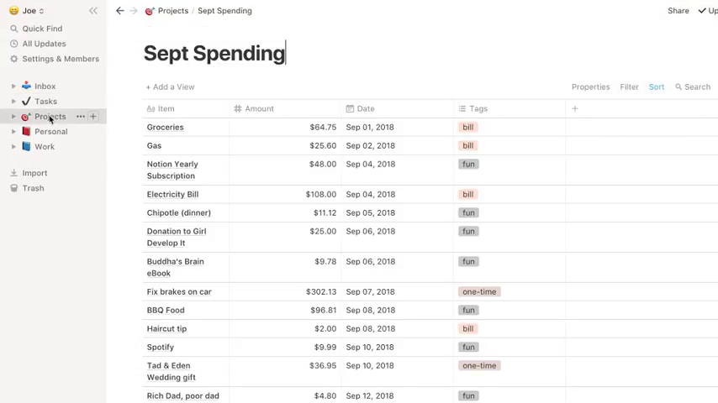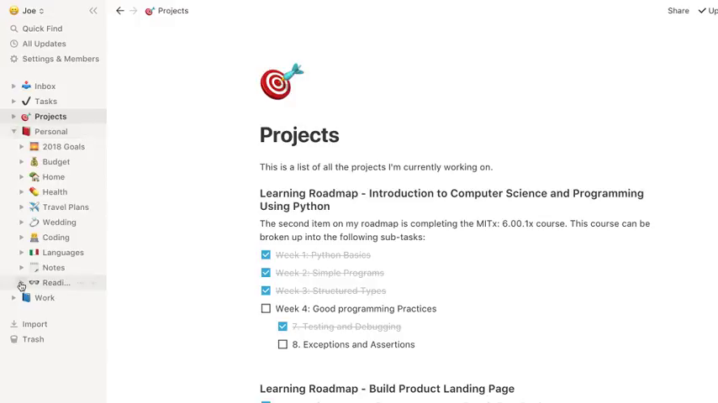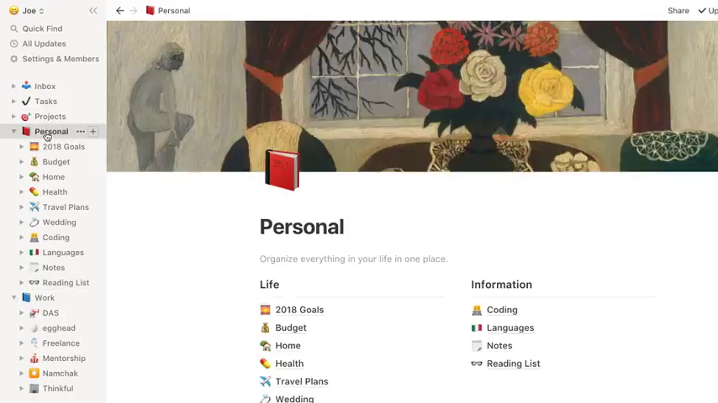Okay. So yeah, so that's projects. So you can kind of see, these are kind of the main three, and this is for task management or process management. And then these next two are really for organizing information. So I'm going to toggle these so you can see the dropdown.